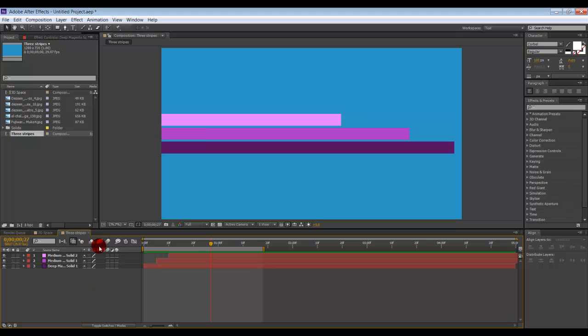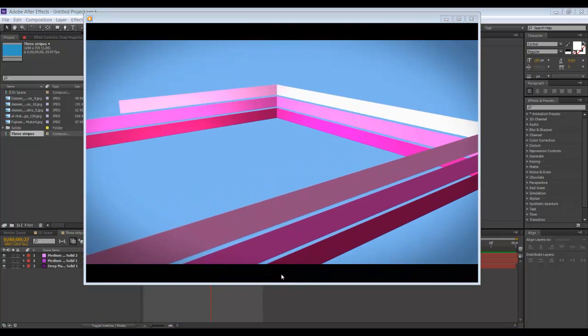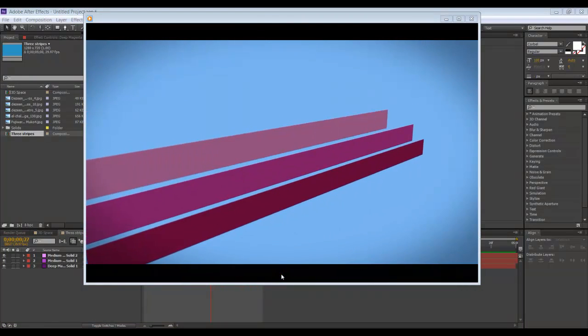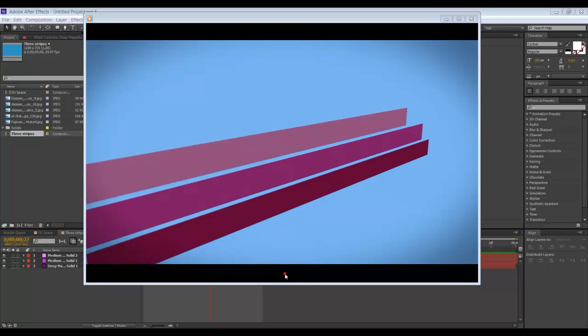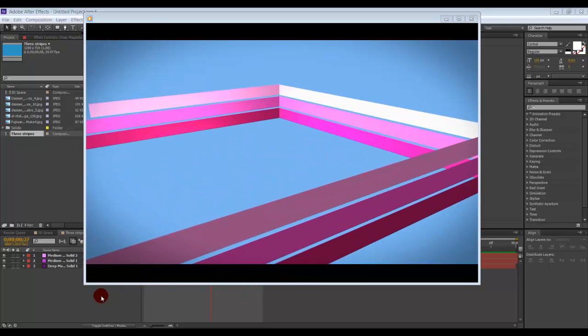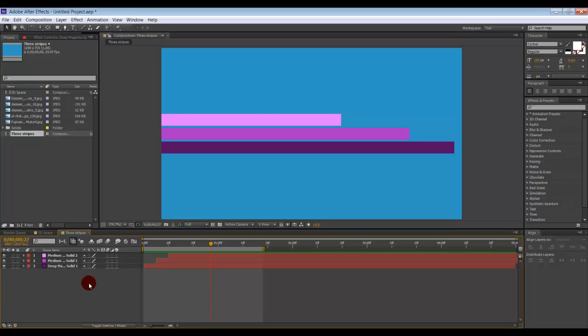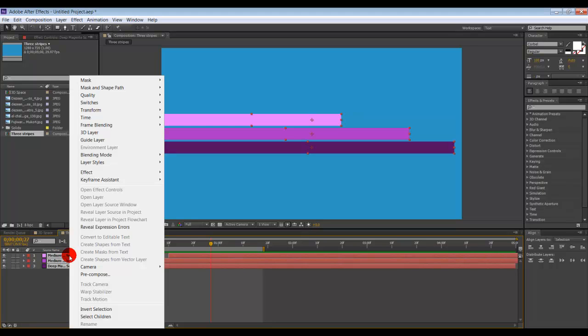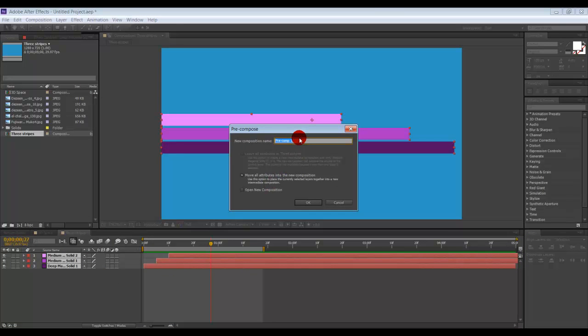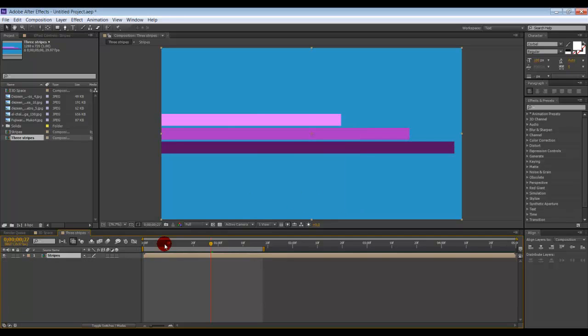Okay, so now we have basically everything that's needed to create our animation in space, because our main piece of composition is just the animation of these 3 stripes. So now we have to create a pre-composition. So let's select the 3 of them, right click, pre-compose. We can give a name to this pre-composition, stripes. Okay, now we have our three stripes.